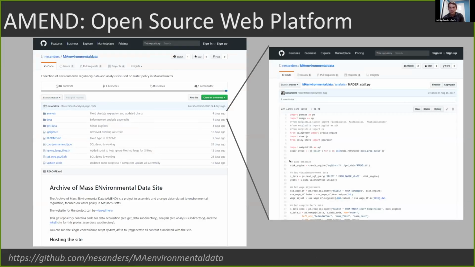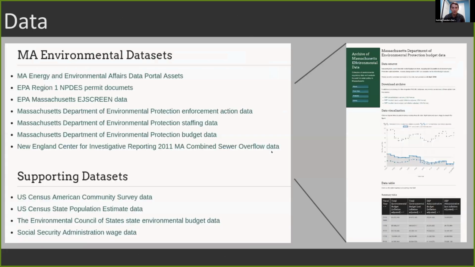So the way we did this analysis is that we actually built this integrated data platform that pulled together a bunch of data resources from the state and federal government to allow us to do this analysis and hopefully to allow others to do similar analysis, this kind of disparate impacts analysis, for other types of pollution, other data sets in the future. So we built this totally open source platform called AMEND, the Archive of Massachusetts Environmental Data. We integrated a bunch of state and federal data sets that are relevant to these questions.